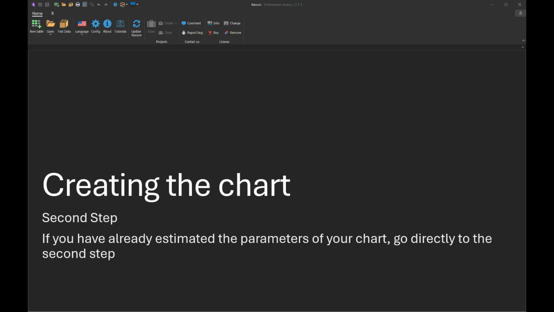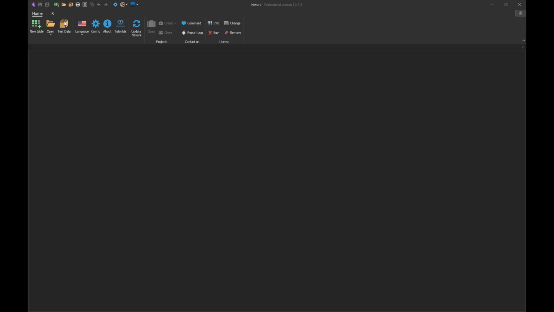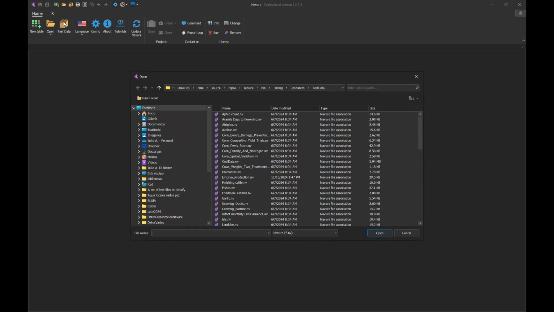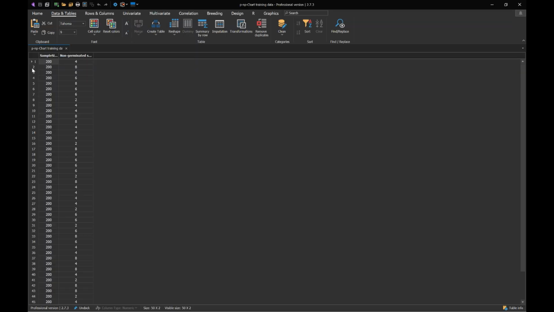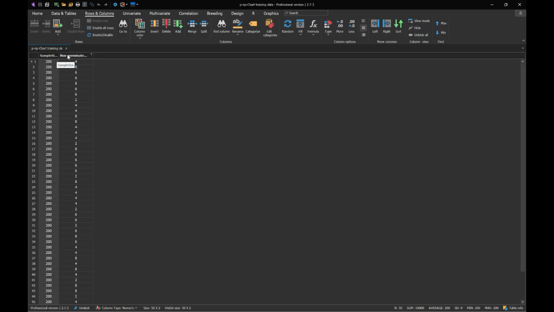To illustrate the first step, we will open the NP chart training data file located in the test data repository. It contains several samples of size 200 and a column of defective items. The samples for the training data must be collected under the assumption that the probability of an item being defective remains constant and at an acceptable level during the collection of data for training.